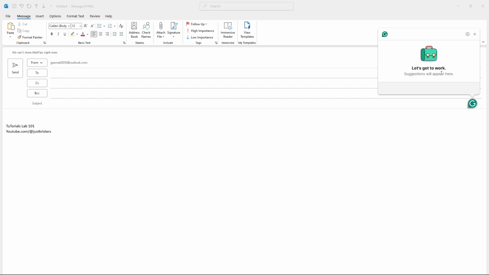And that's it. You've successfully installed and set up Grammarly in Outlook, and now you can write error-free emails with confidence.